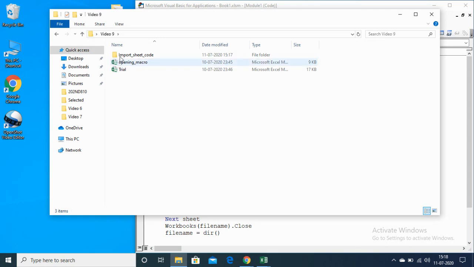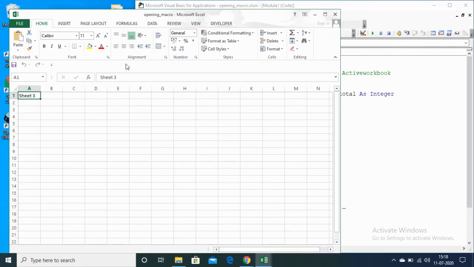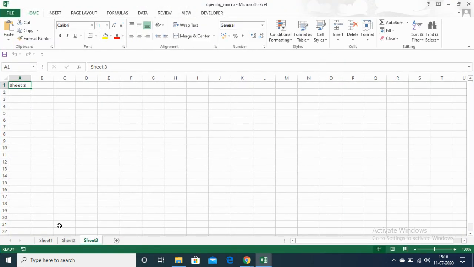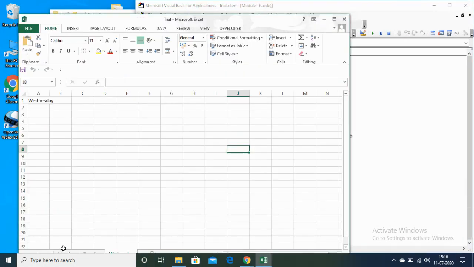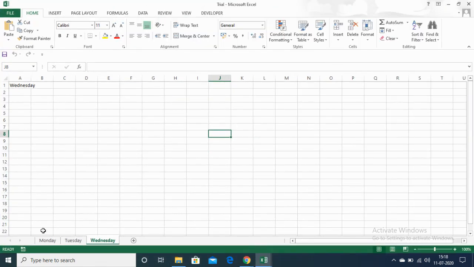Now, in each of these workbooks, I have created three sheets and given them some names, and in each sheet I have written something. Similarly, for the other workbook, three sheets have been given names, and something is written in each of these sheets.